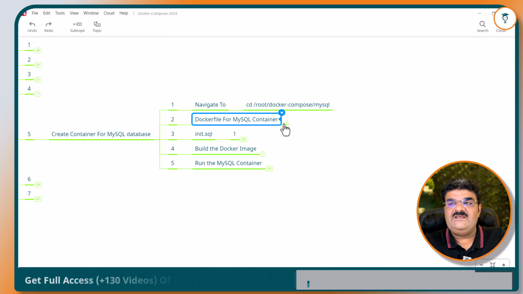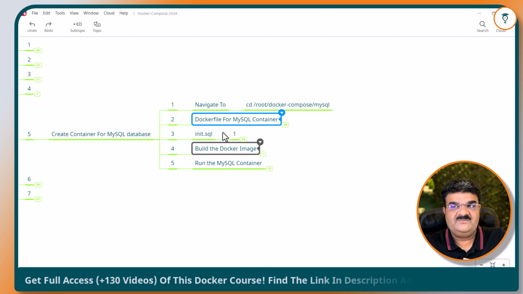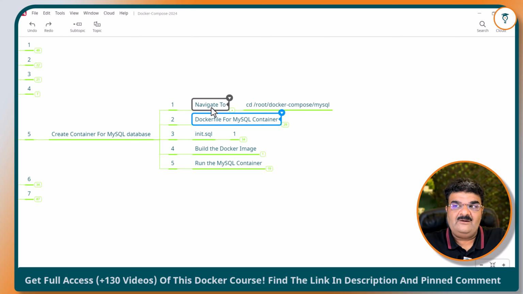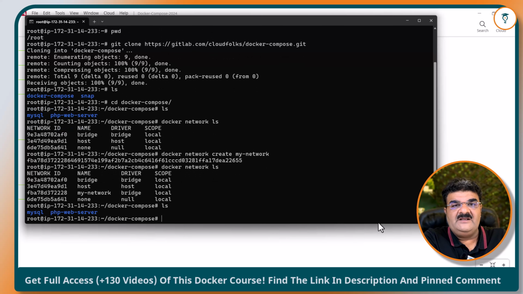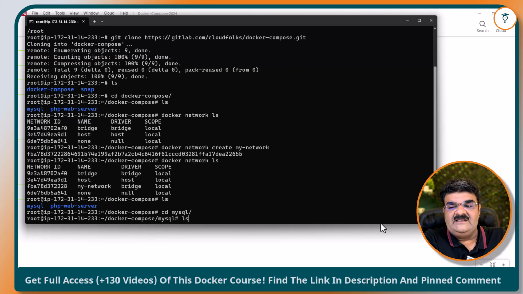Now here we have all the process. First of all, we have to find out the Docker file of this particular database container. So we have to navigate to the docker compose/MySQL. Right now I am inside the Docker compose folder. Here I am getting this MySQL. So let's go to the MySQL and then give the ls command.